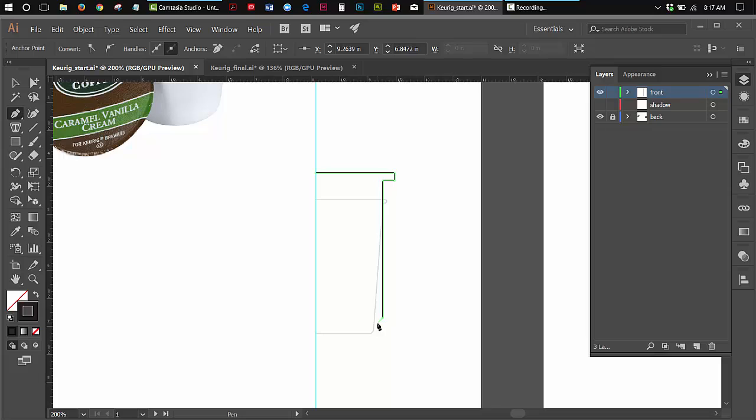I'm going to work around here ever so slightly, click, hold, and drag to create what is known as a curved point. I want this one little point to be somewhat curved, just like that. I'm going to click that ending anchor point one more time, and what that'll do is convert it back to a straight line segment.